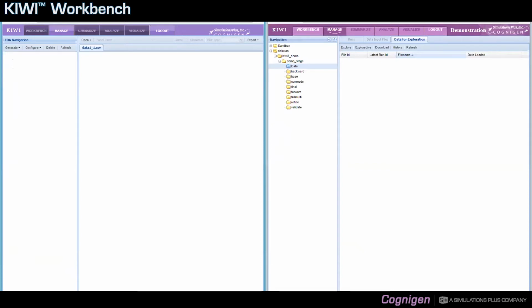So I have opened Explore for this particular file. Now if I refresh the content of Manage, this file is listed as a loaded file in the database. KIWI assigns a unique identification number to this file. And from now on, the file that is loaded in the database cannot be modified.